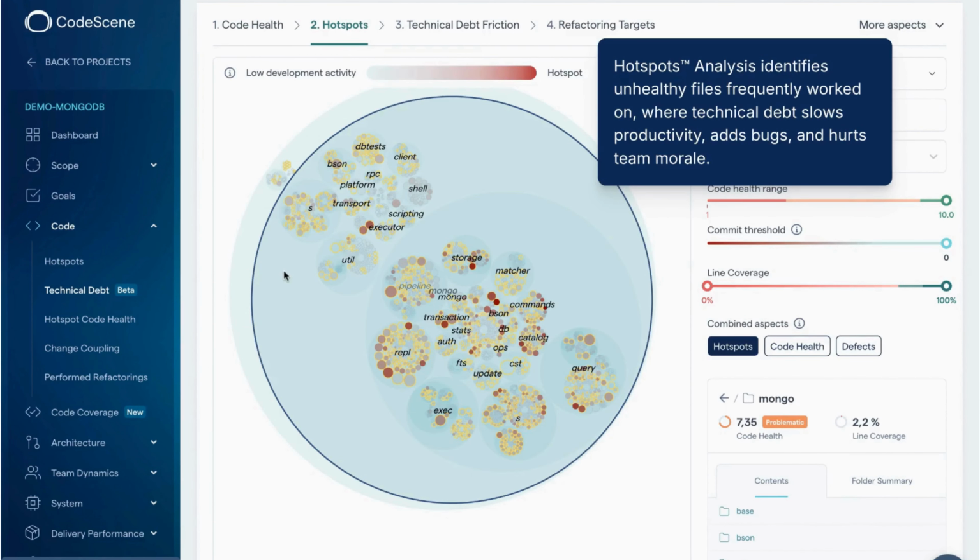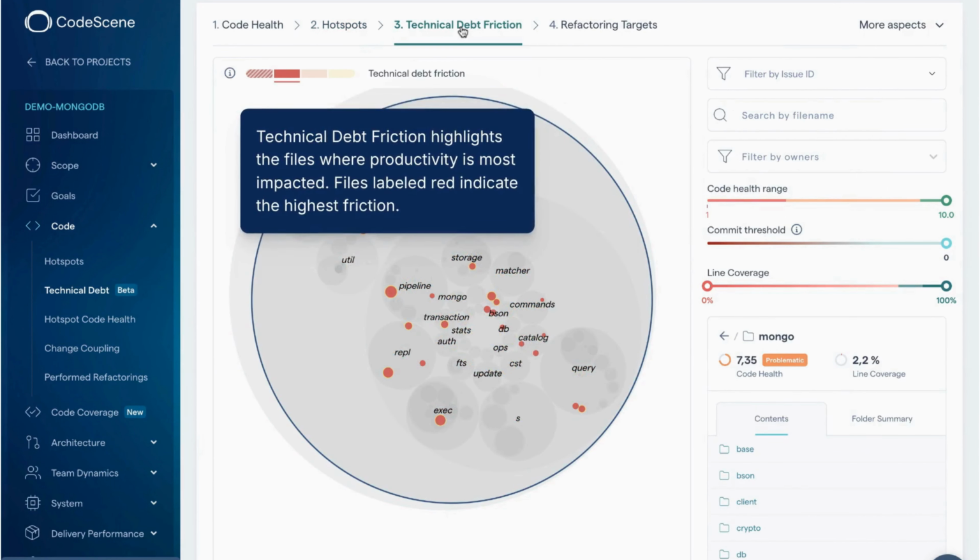Hotspots analysis identifies unhealthy files frequently worked on, where technical debt slows productivity, adds bugs, and hurts team morale. Technical debt friction highlights the files where productivity is most impacted. Files labeled red indicate the highest friction.